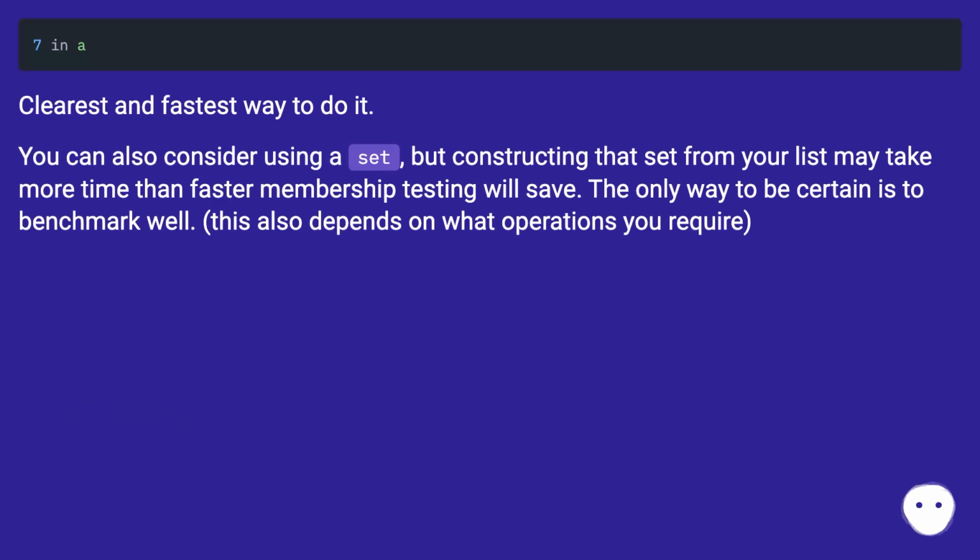You can also consider using a set, but constructing that set from your list may take more time than faster membership testing will save. The only way to be certain is to benchmark well. This also depends on what operations you require.